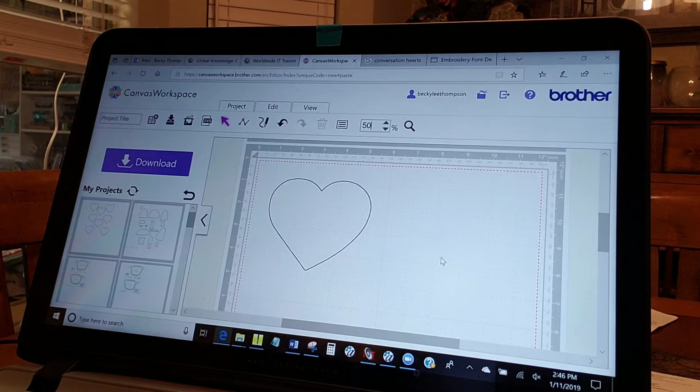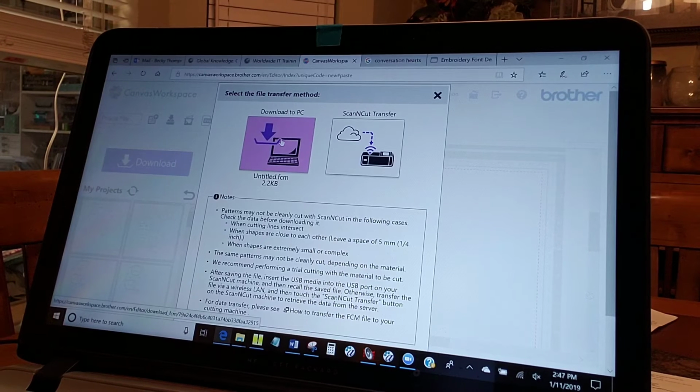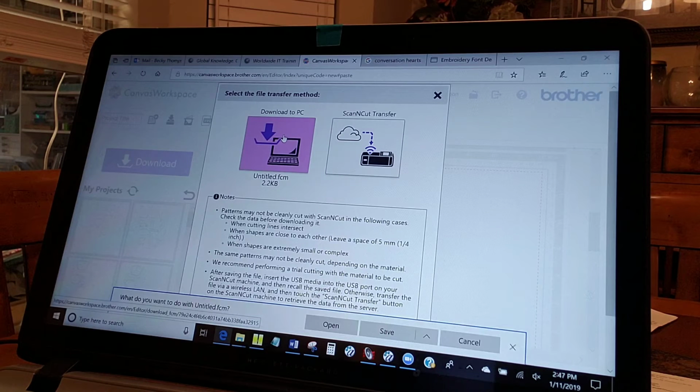I copy pasted and cut out four hearts. All right, I actually cut out six. I went back and did some more. So anyway, here it is right here. This is the heart I want, and I'm going to download this. And I want to download it to my PC in an FCM format. So you have the choice. This one right here downloads it to your ScanNCut, and that's where I downloaded the four hearts. Then I deleted those other three, and this is where I'm going to download the one.